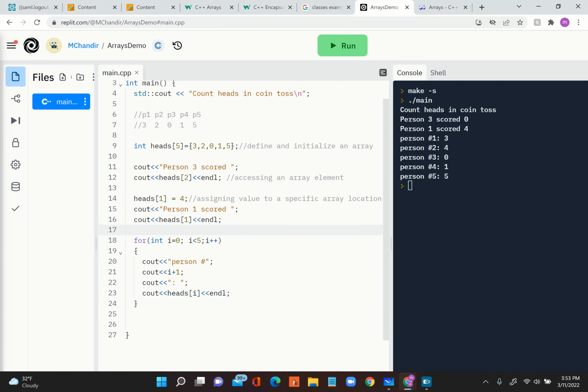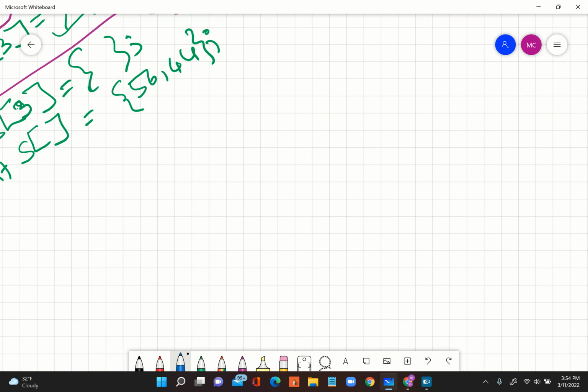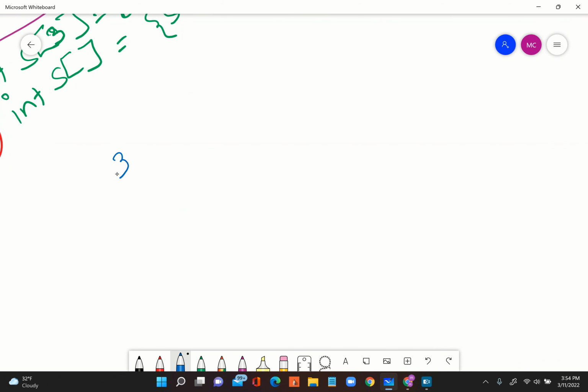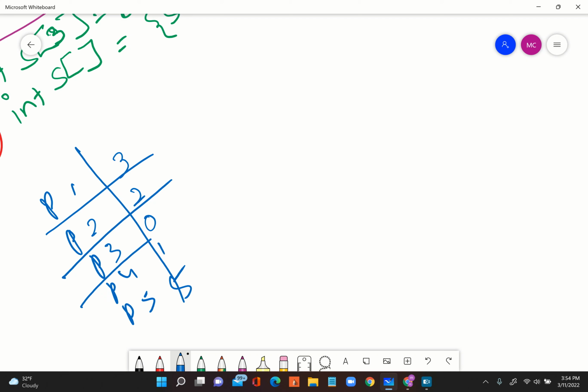Okay, so whenever we talk about average, let's say I have 3, 2, 0, 1, 5 or whatever. Those are the array elements, 1, 2, 3, 4, 5. So person 1, person 2, person 3, person 4, person 5. Right? So that's a grid. Now I want to find the average.